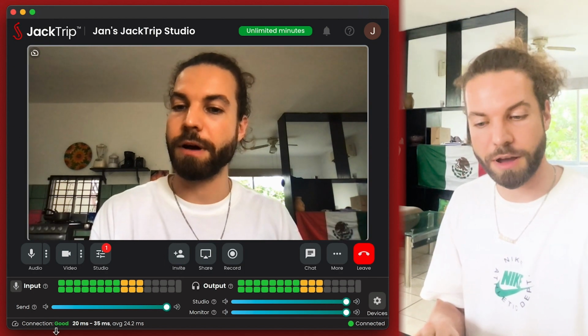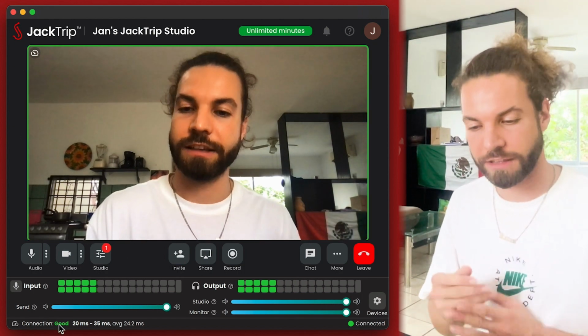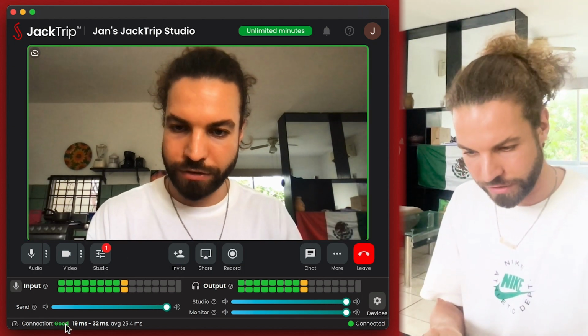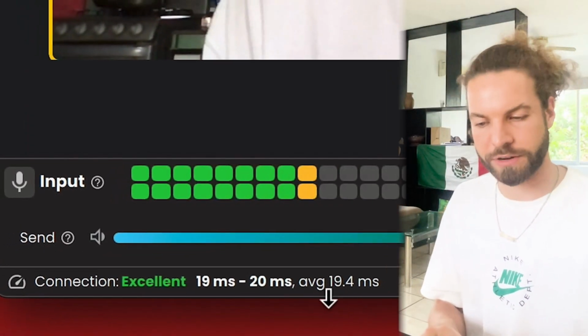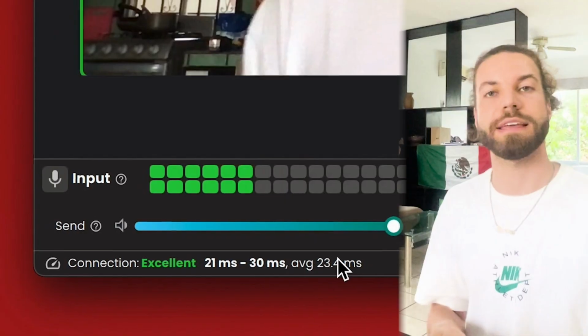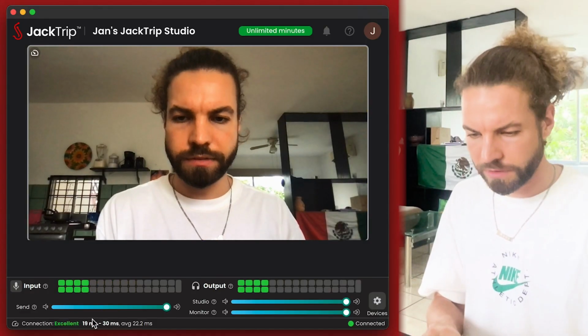Now, down here on the bottom, you can see my connection status, which currently is good, which is pretty incredible because I'm on Wi-Fi, and if you have Ethernet connected, you will have even lower latencies. It shows me the current one and an average latency round trip in milliseconds, which is just nice to know. So if somebody comes in and feels like it's not real time, maybe it might be worth looking at your connection monitor.